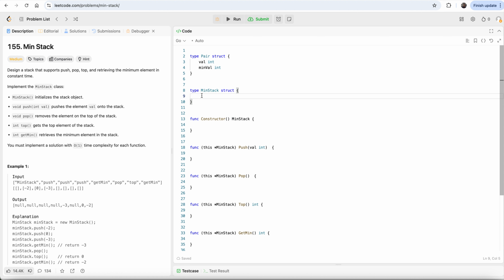So inside this I will create a stack here. Let's just say stack, and the type is array of pair. So we can have multiple of these values. Okay, that's good. In the constructor we want to initialize this and return that min stack. So let's create an object for min stack. It's not a pointer, so I can just say min stack.